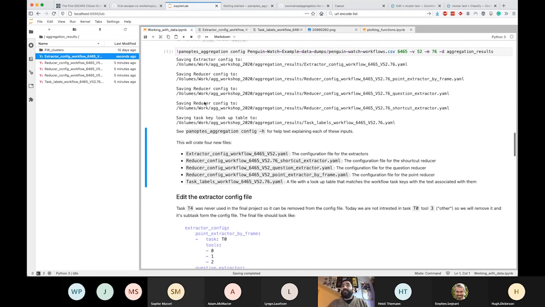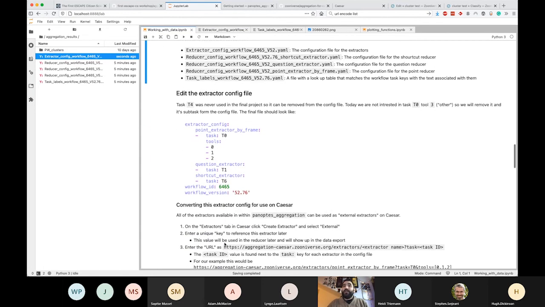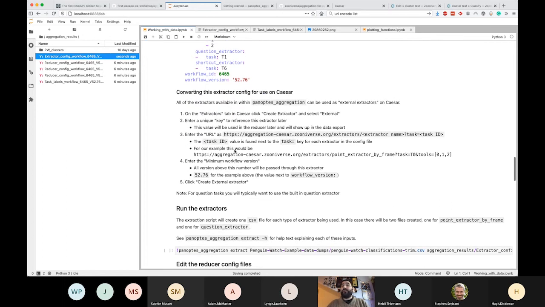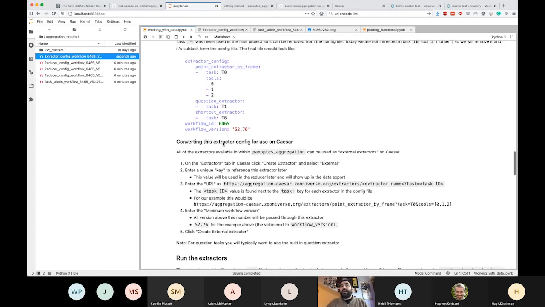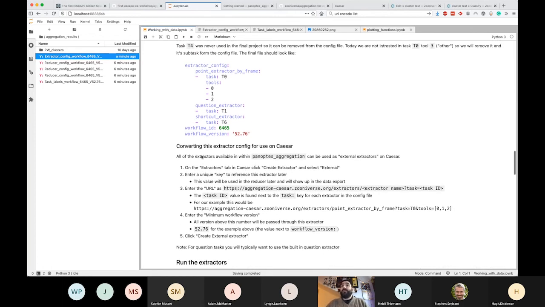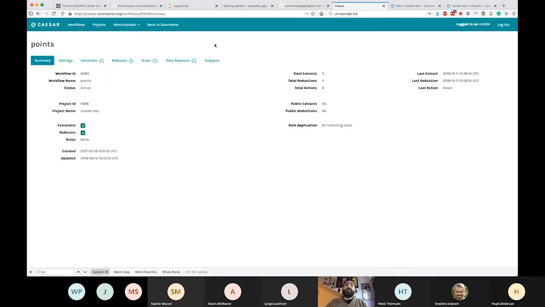Now that we've edited that configuration file, and I've said all of that in words, we can then run our extraction step. If you want to set this up with Caesar, this is going to be done automatically on the project, with the live data coming in. This configuration file is going to help you write your Caesar extractors. Over here in the Caesar interface, which is found at caesar.zooniverse.org, you can log in with your Zooniverse credentials.